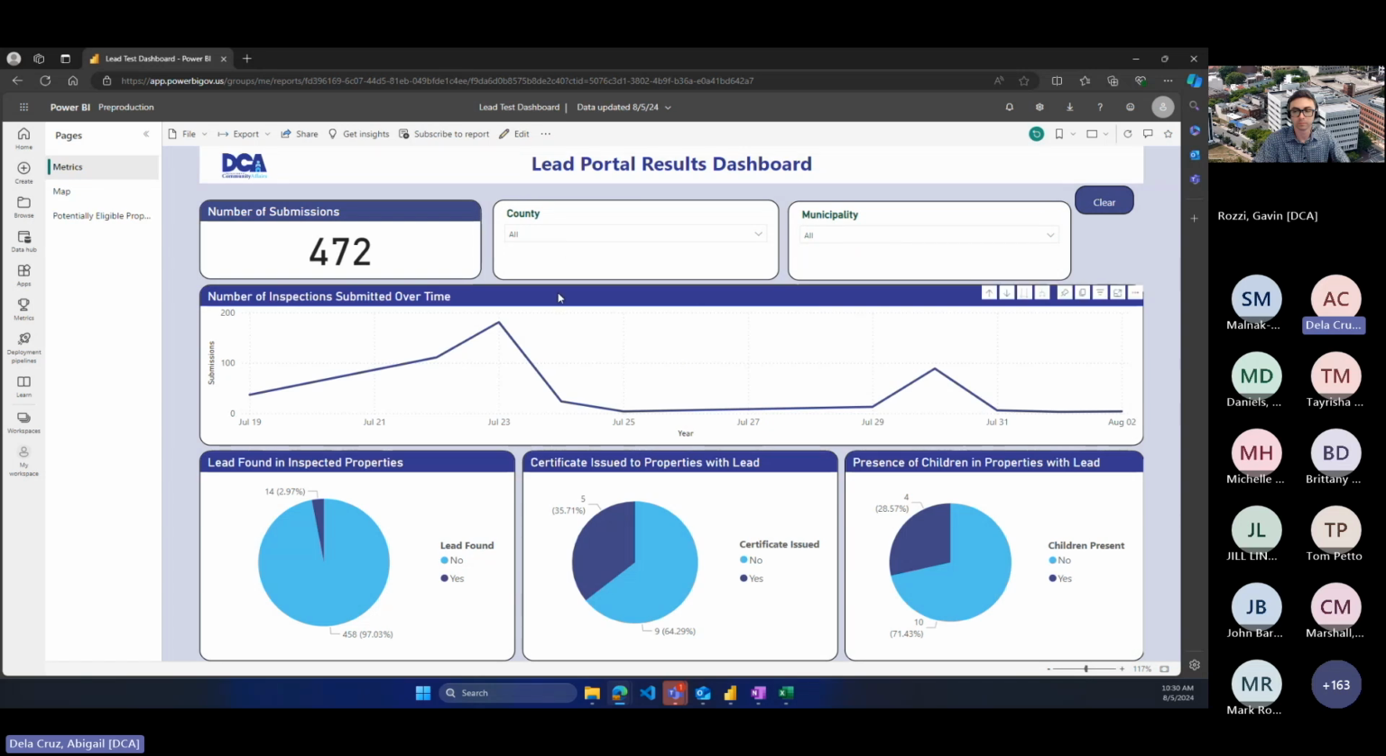We could see the number of inspections submitted over time. So if we hover, we could see on a particular date how many submissions we received, as well as some of the results from those submissions or inspections. So we could see the amount of properties that had lead in them, the amount of certificates issued to properties with lead, and the presence of children in properties with lead. And the same sort of filtering rules apply. So if we click on a certain piece of the pie, we could see the metrics related to that specific attribute.